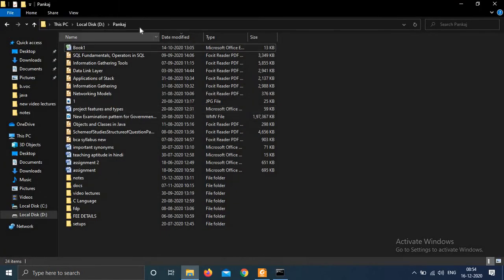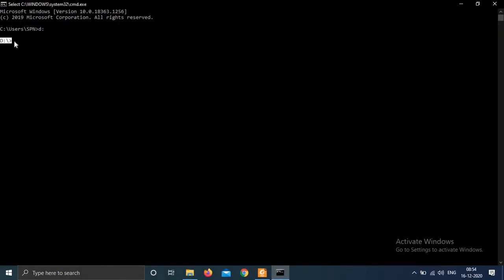I want to work in this folder, so I have to go to this Pankaj folder, and for that you need to use the cd command. It is change directory and then the name of the folder. For example, folder name is Pankaj, so just press enter. Now I am in this folder, D drive Pankaj folder. Here you can see clearly that now I am in Pankaj folder.